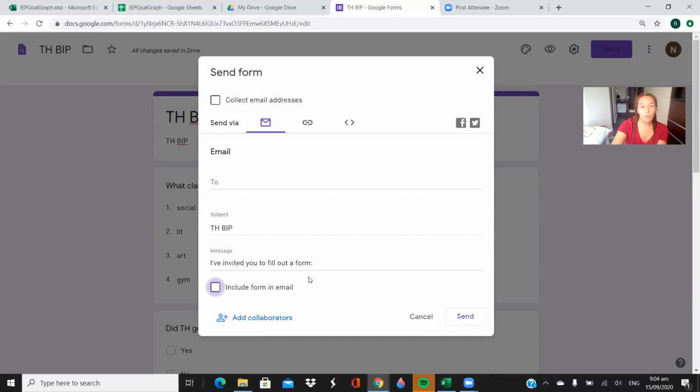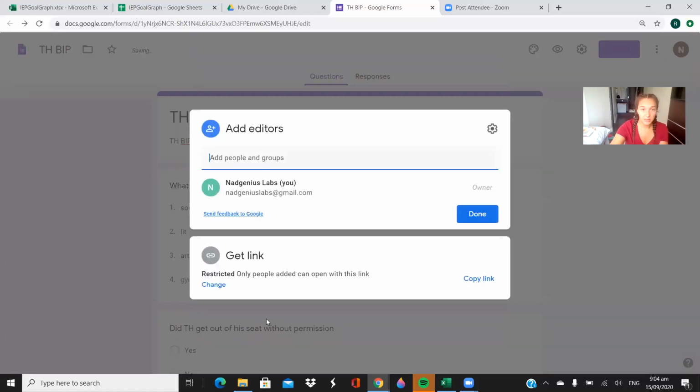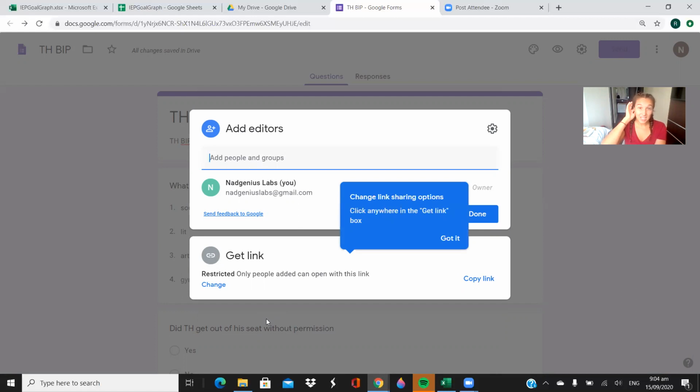Usually if the form is in the email, I've found that people I've worked with have had a hard time finding it again. Add collaborators. If you do this, it will let you add people to it. The tricky part about this is it lets people edit the form. So you would only want to do this if it's someone that you're collaborating with on what should be in the form, not people that you're just trying to collect data from.